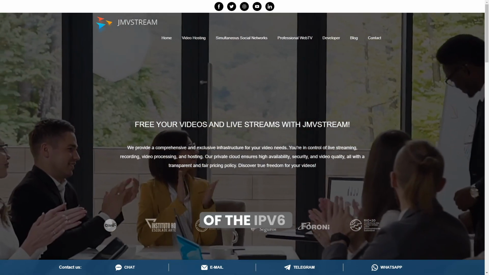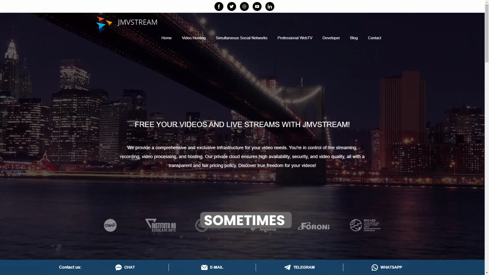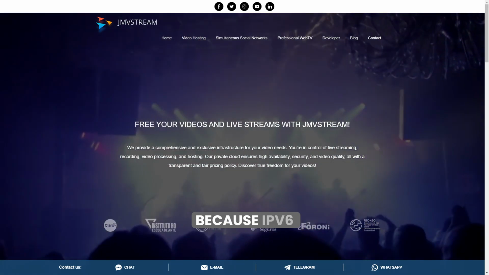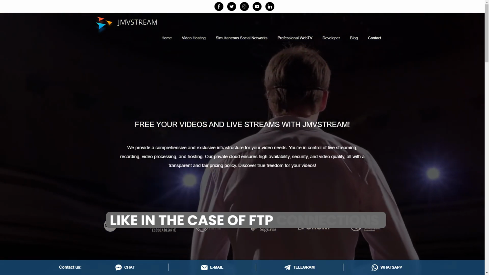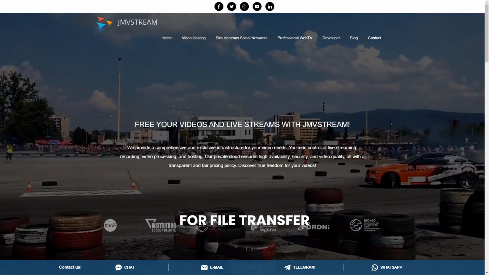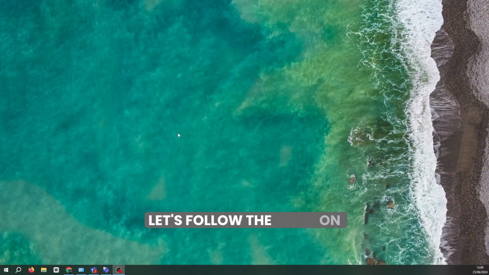Today I'm going to show you how to disable, enable, or check the status of the IPv6 connection in Windows. Sometimes a service may not work correctly due to IPv6 being enabled, like in the case of FTP connections for file transfer. For this, let's follow the steps on Windows.